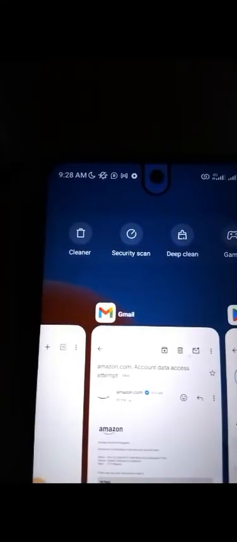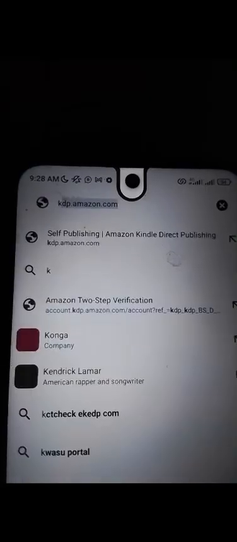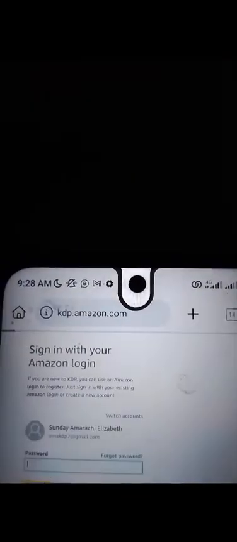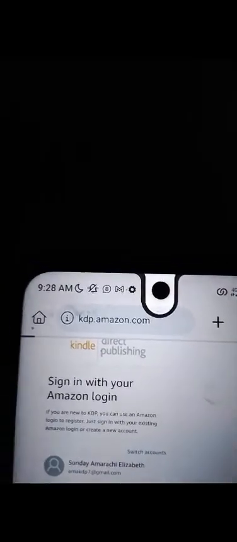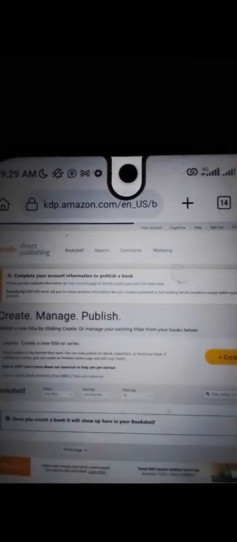So what I'm going to do now is I'm going to go back to my browser, and I'm going to type kdp.amazon.com. Look at it. kdp.amazon.com, and I'm going to search. How the account is looking. So I'm just going to switch back to my browser.